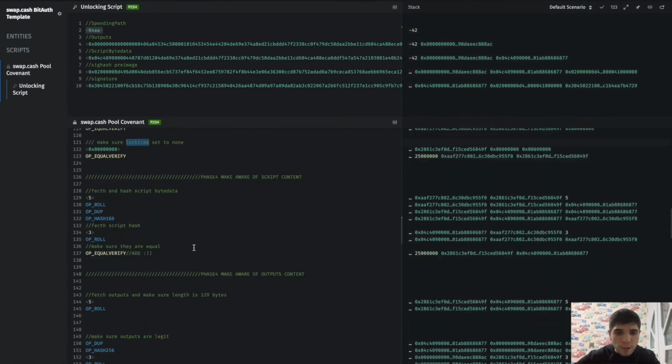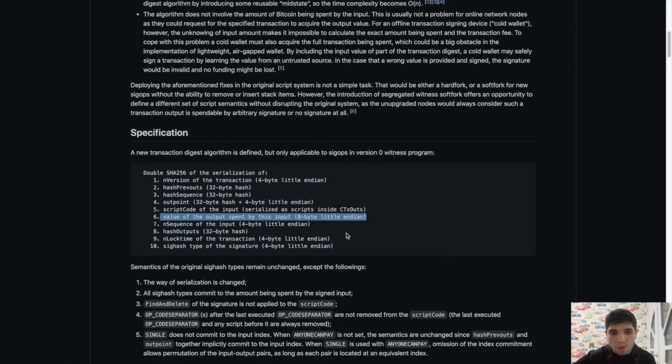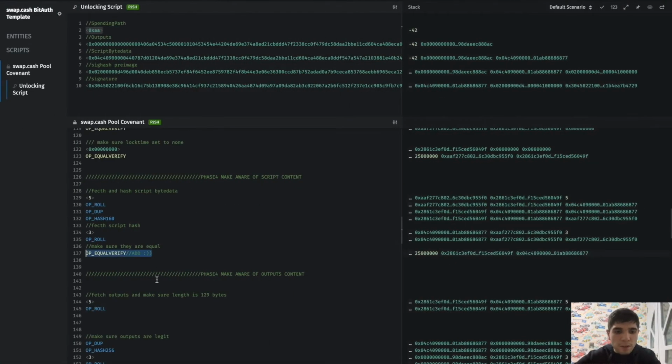Then we make the script aware of its own content. So we not only make it aware of transaction content, but we also make it aware of the script's own byte data. Here you can see on the unlocking script, we have script byte data. We fetch the script byte data, hash it, and compare the script hash against the script code hash from the fifth component. And if it matches, we continue to execute.